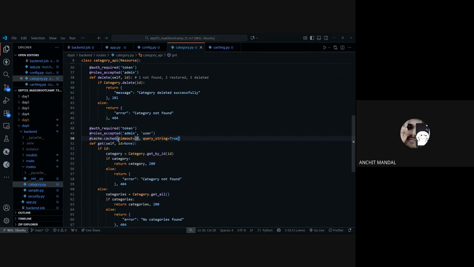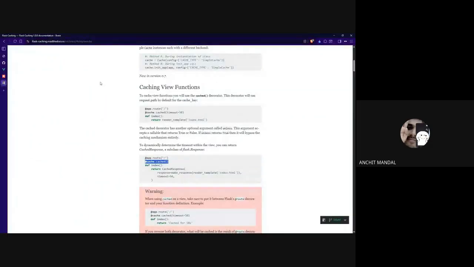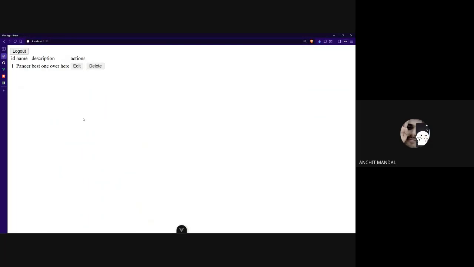So the backend got started. Now the next thing that I have to do is from the front end side. If I refresh this page, what does it do?